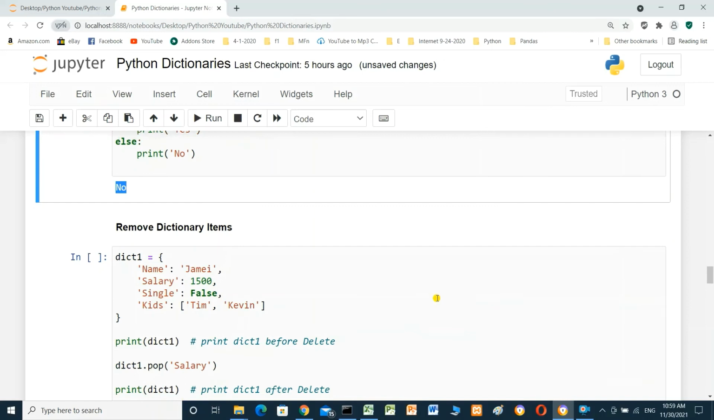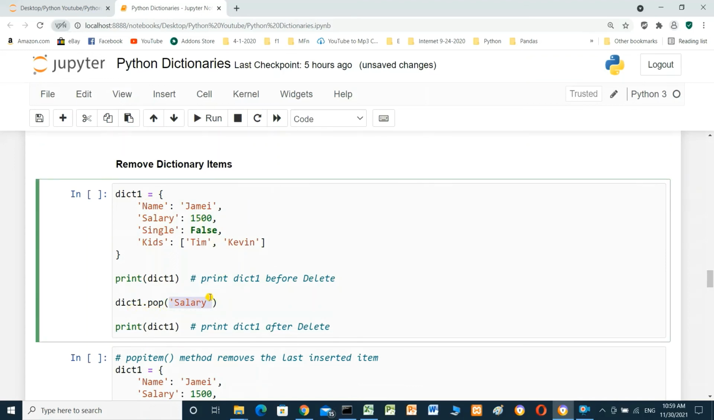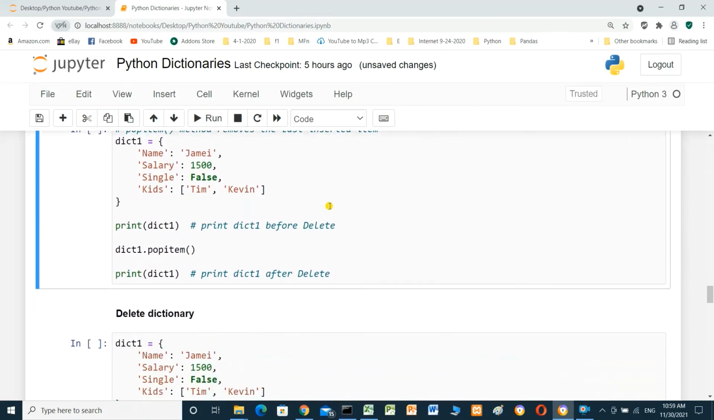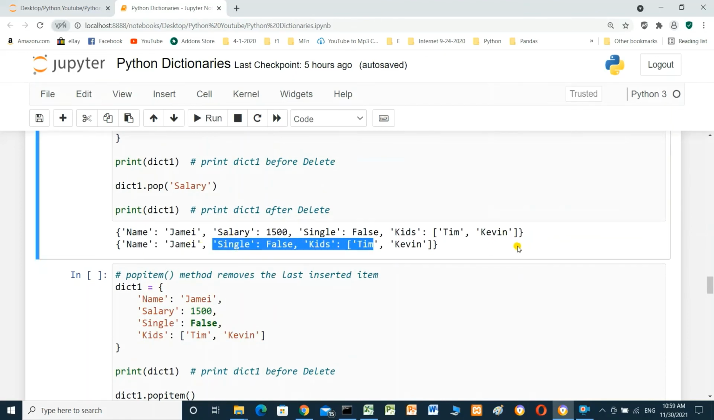Remove dictionary items. To remove dictionary items, we use the pop method. This is the dictionary, and dict1.pop salary. It will remove the salary key and value. And run. The salary is not here. It was removed.